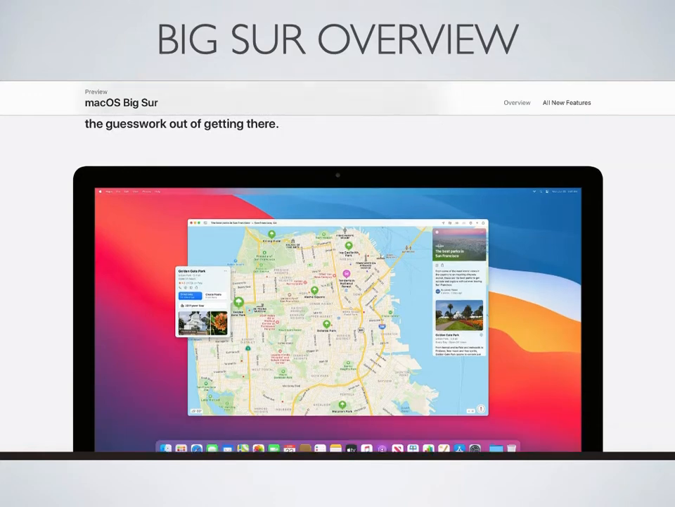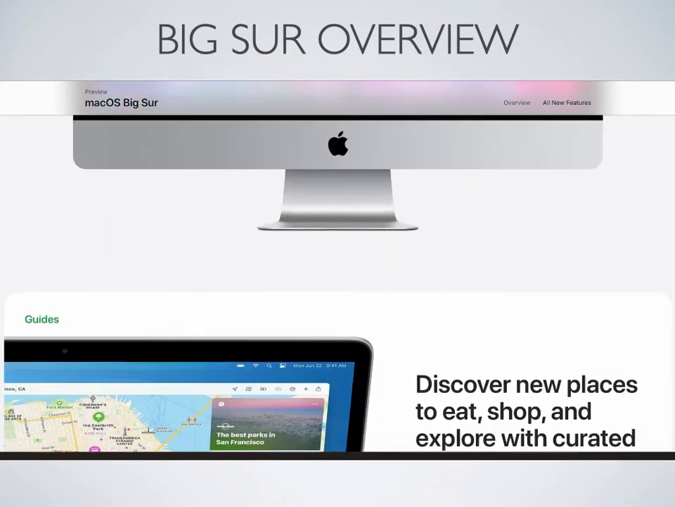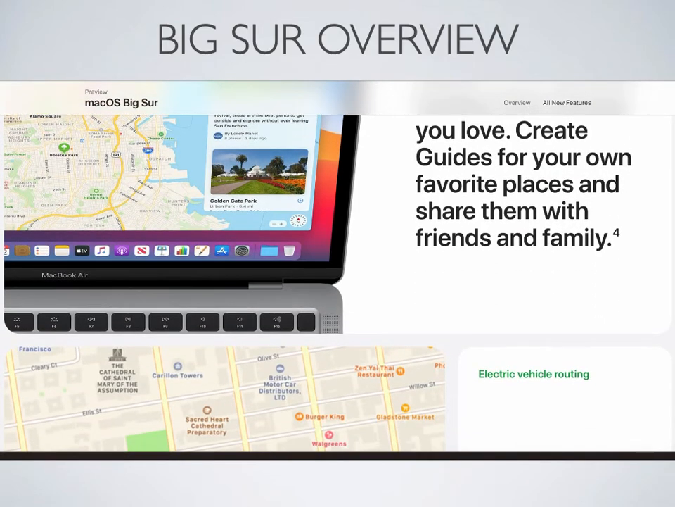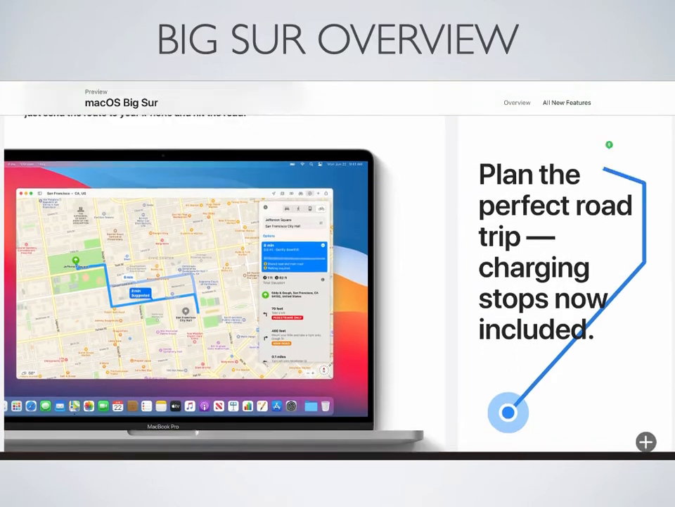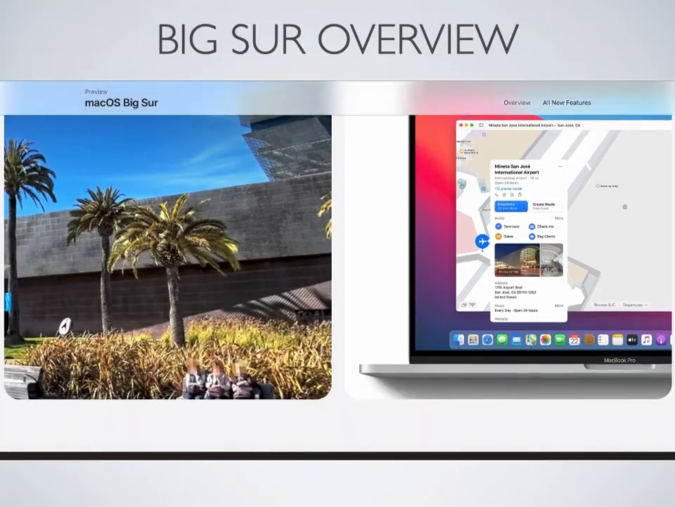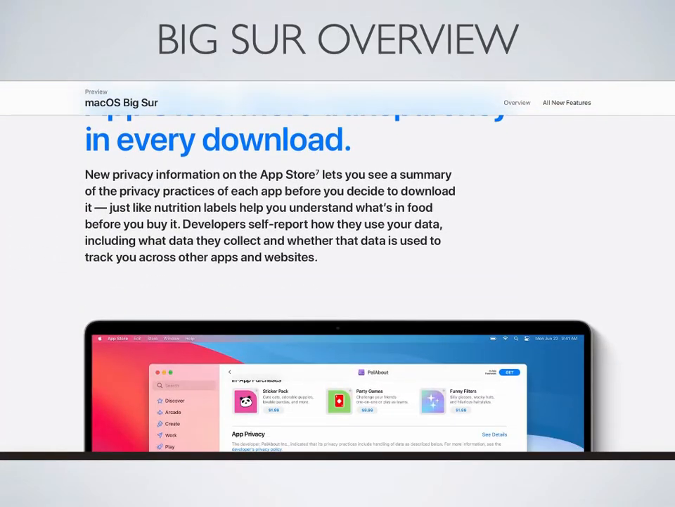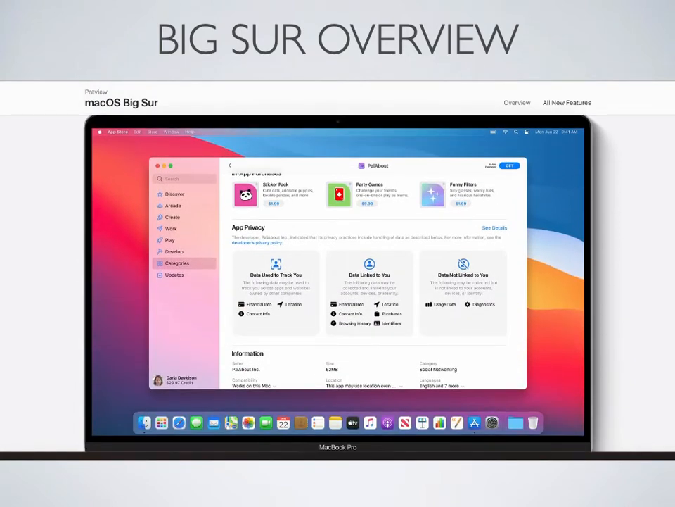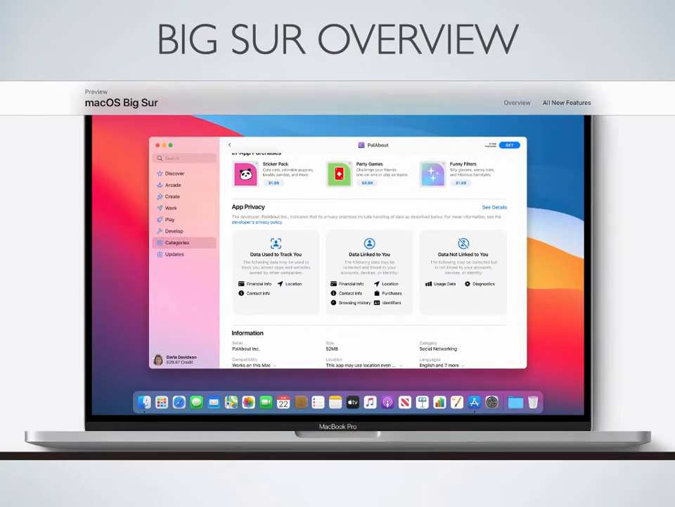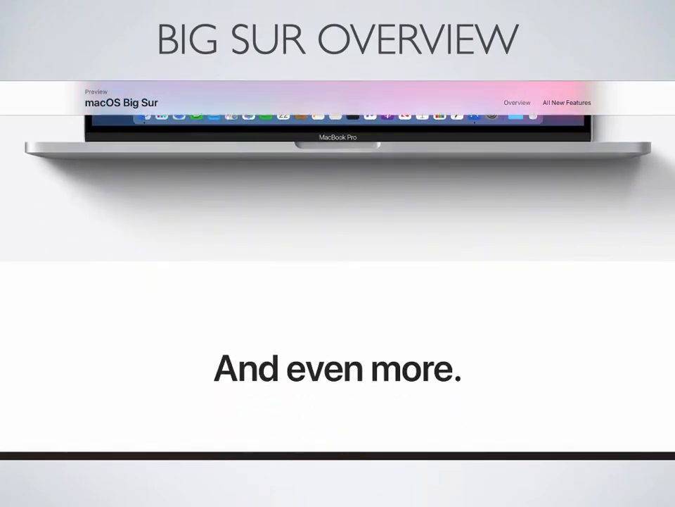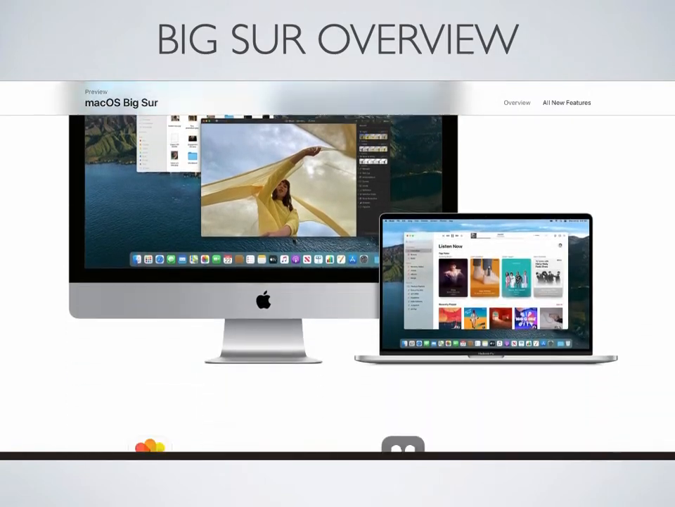Maps have been redesigned like they are on the phone so that you can get more information about places to eat and stop along the way. There are even guides for certain cities. You have things that include indoor maps, the ability to look around at certain areas. Your app store is going to give you more information about the app before you download it. And apps that work on the iPad are now going to be available to load onto your Mac computer. So we're seeing a lot of the blurring of the lines between the operating systems.